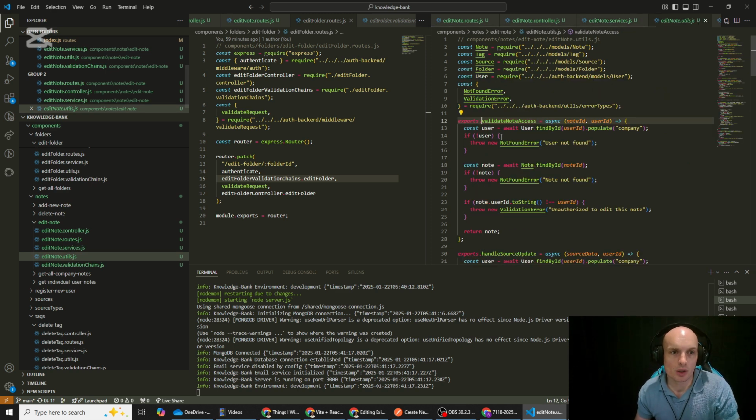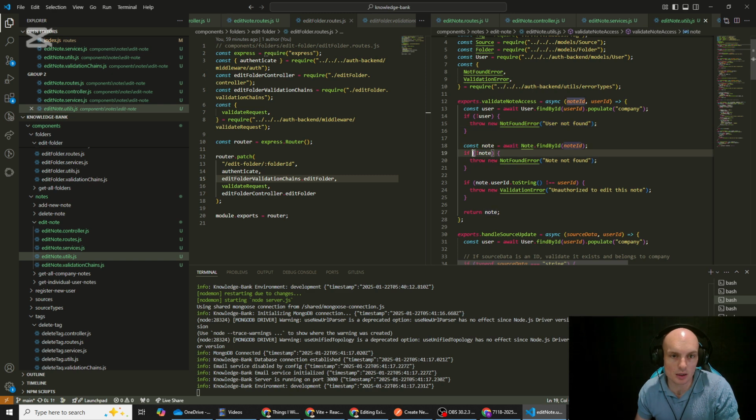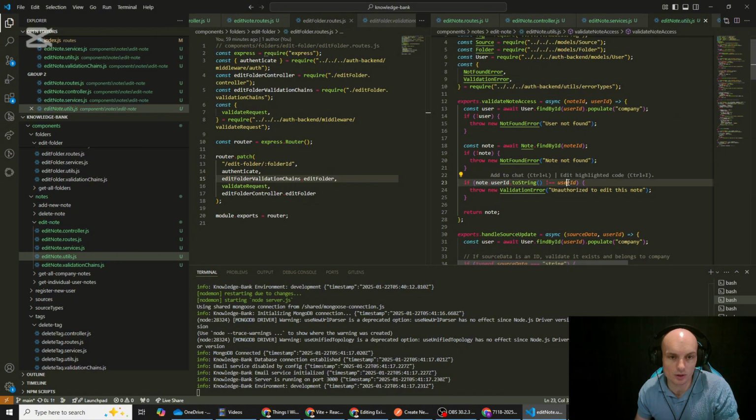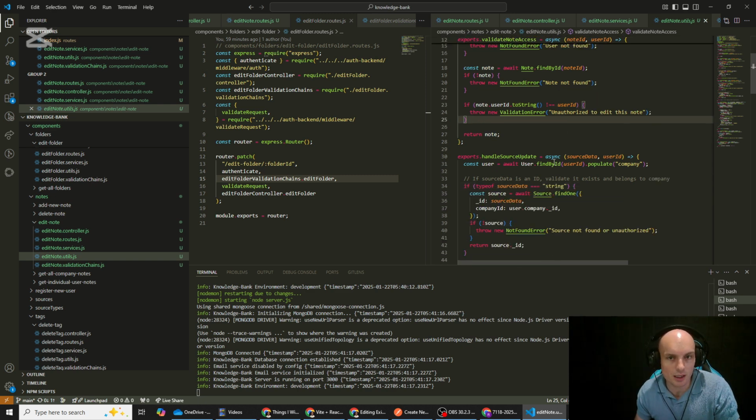If we go into one of these, for example validate access, we get our user, populate the company, and check that the user exists. If it doesn't, we throw an error. We get the note by its ID. If no note, we throw an error, and then we check that the user ID on the note is equal to the user ID. If the ID on the note doesn't equal the user ID, then we say unauthorized to edit it.